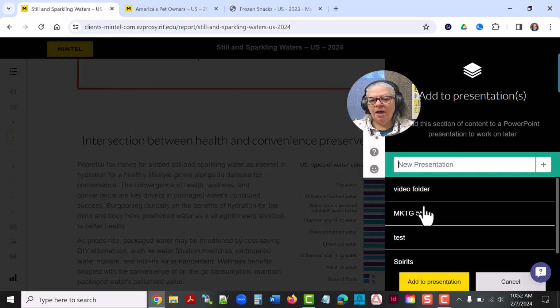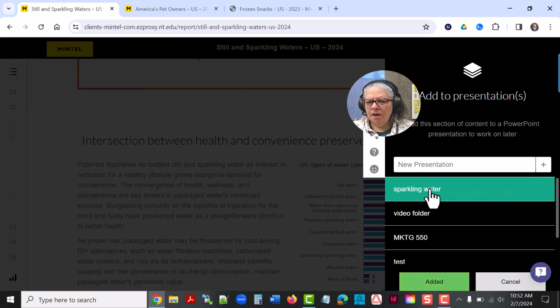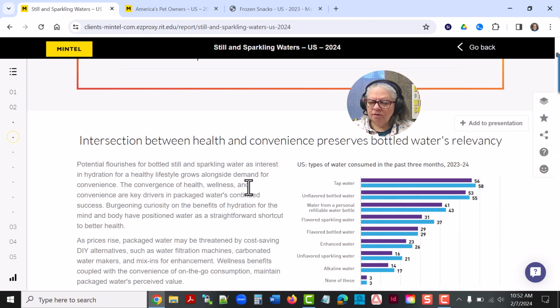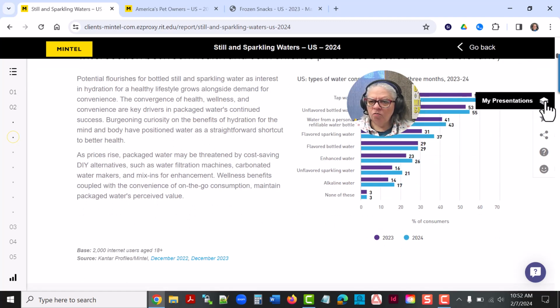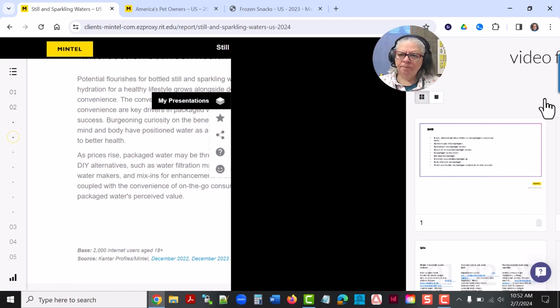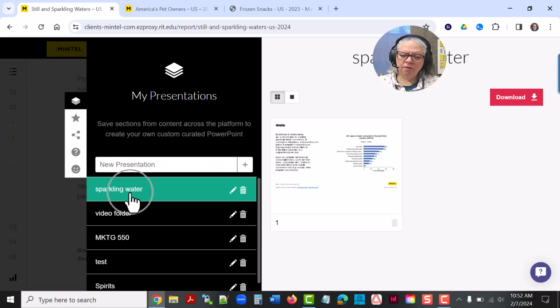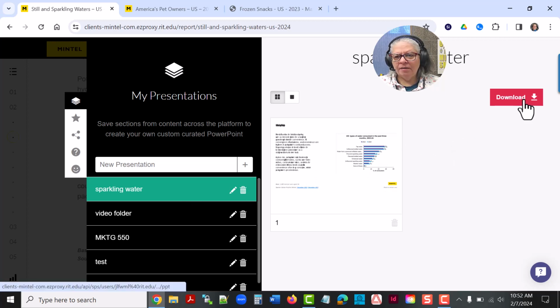And now I can add it to some previous folders that I've created here, or I can create a new presentation folder. So let's call this, and now I've added it to that section. If I wanted to look at that section, I would simply go to My Presentations. I am looking at the sparkling water section because this is green. And now I can see I have added one section, and I can download that.